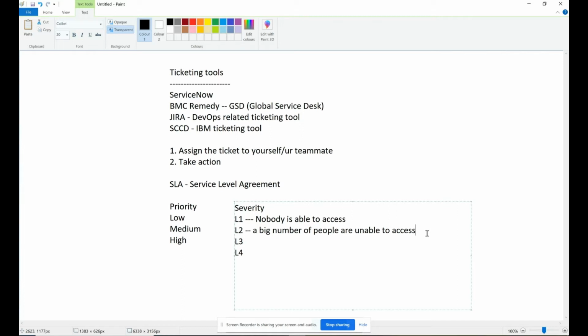That is L1. L2 means large sets of people, let's say 100 or 200 or 300 people are unable to access because of data issues, but the application is not down. L3 means one or two users, maybe five users. L4 is maybe just you.